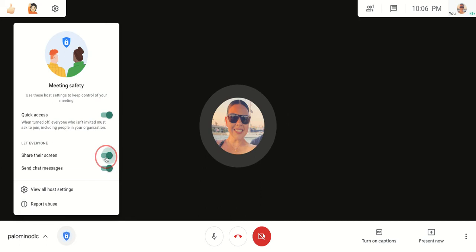Next, you have screen sharing. You can toggle this off to disable that. No students will be able to present on their end. And then you can disable the chat box by toggling it off also.